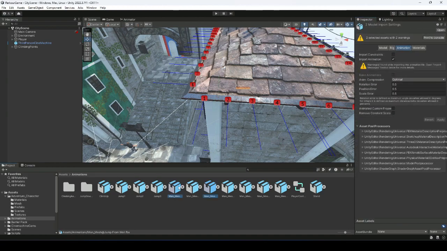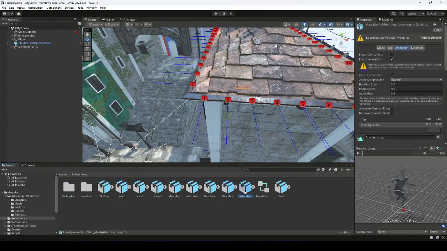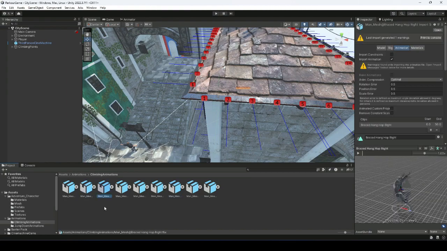First of all, select these two animations and drag and drop them inside the climbing animations, because we need them right here since these are related to our climbing system. Now let's find them inside this folder where it is. This is the idle to pressed hang, this is jump from wall right here, and then we have this one right here, pressed hang to crouch.